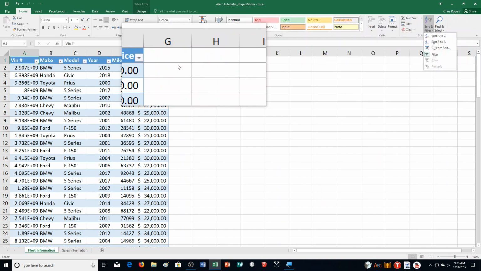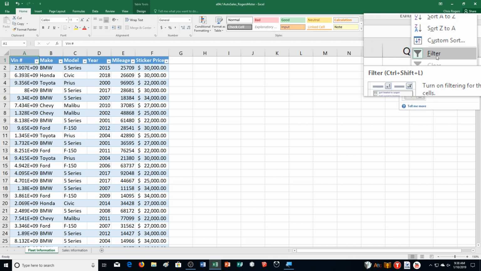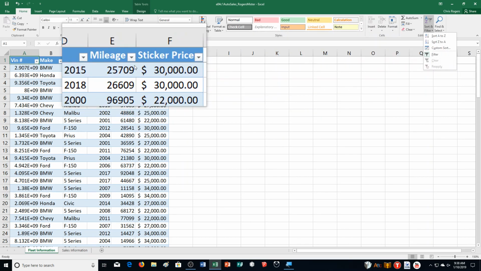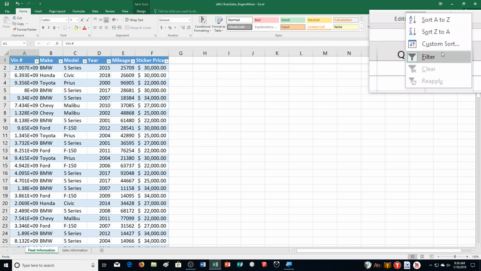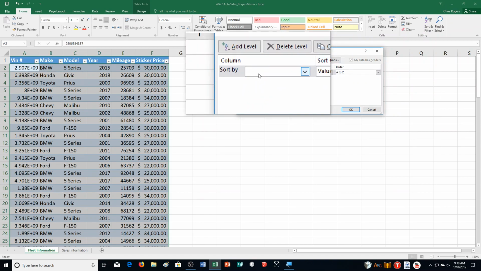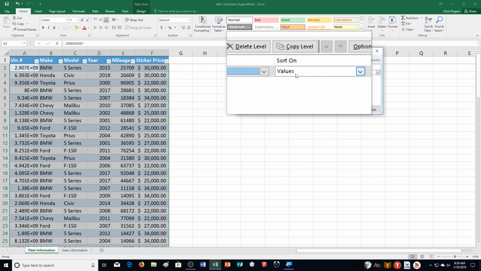Now for these arrows to be here, you'll notice that this filter button is active. There should be a square around it. So if you don't see arrows, and later on if we need to make a change to that, you need to click on this first and make sure it's active. But let's click on Custom Sort. And of course it said the first one we're going to do is sort by make. It says alphabetical order, so A to Z, and you'll notice this is values.